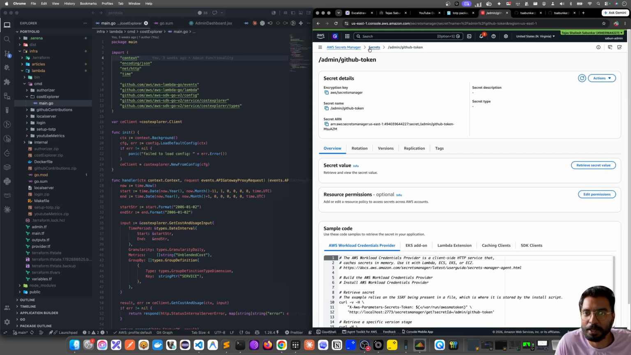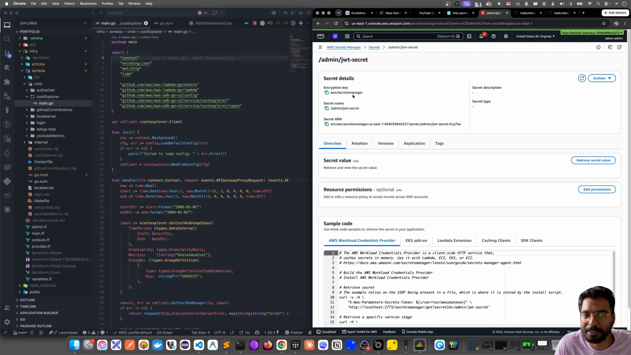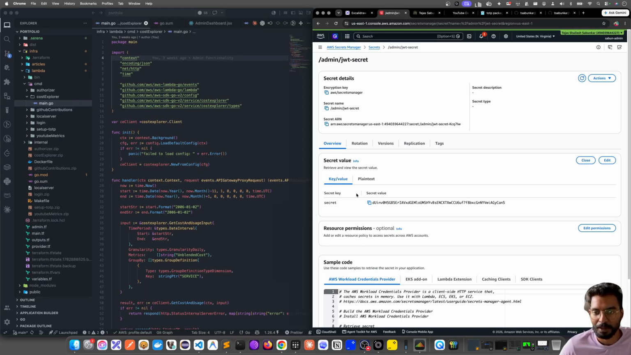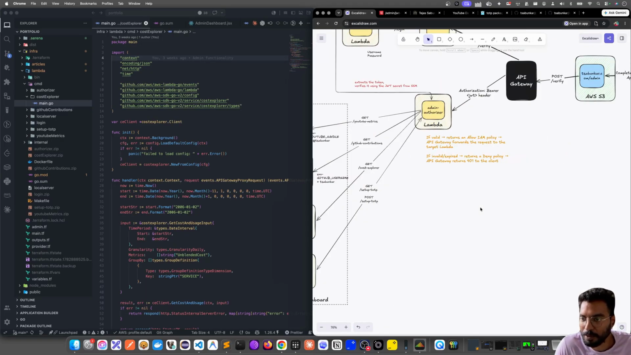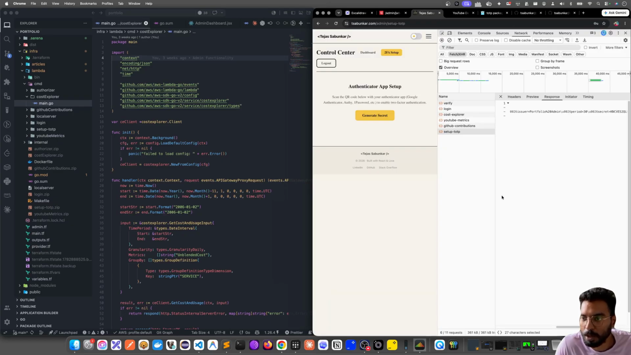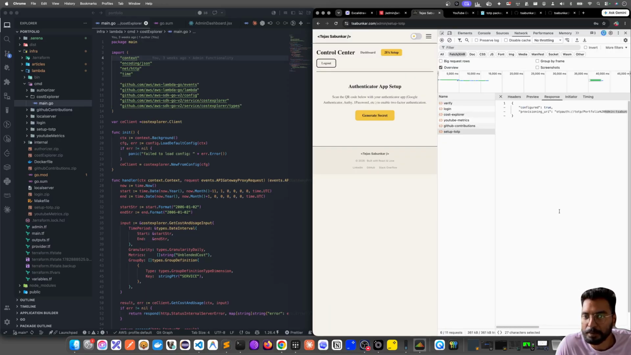So quickly jumping into my AWS secret. Here is where my JWT secret, the SSM, the secrets manager, is where I have the secret value, where I can retrieve the secret value. I'll quickly retrieve this. So this is my JWT secret value, right? This has been used during my login and to set up the TOTP. This is already set up, so configure true, no need to do that.